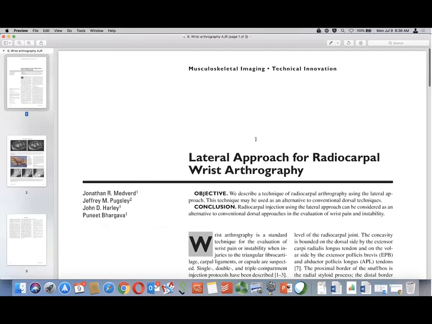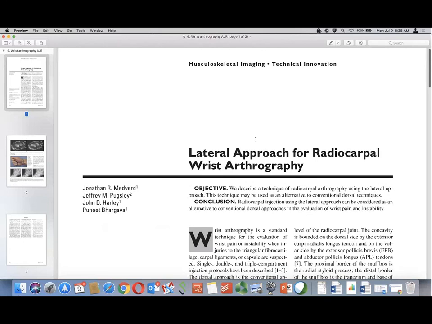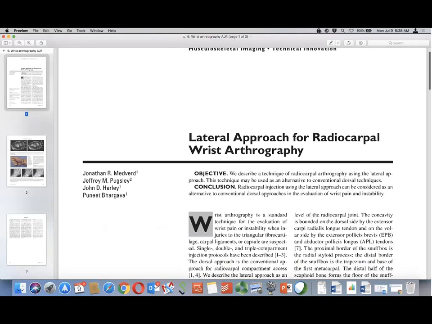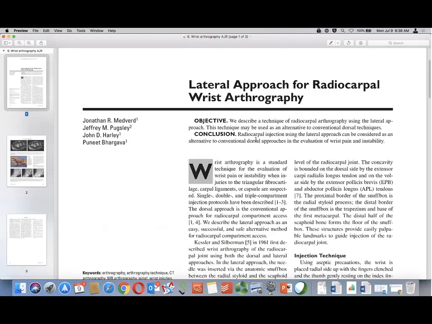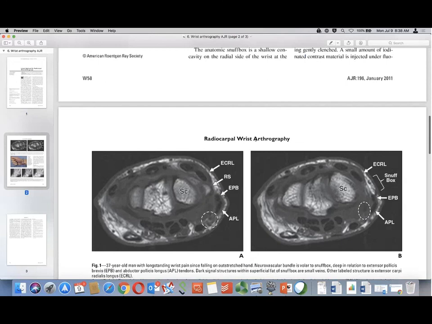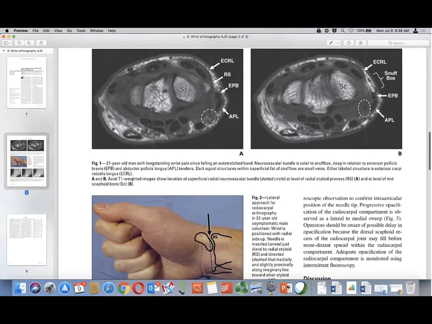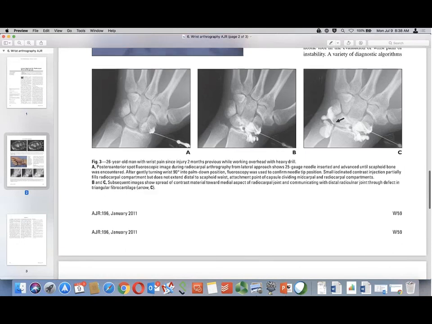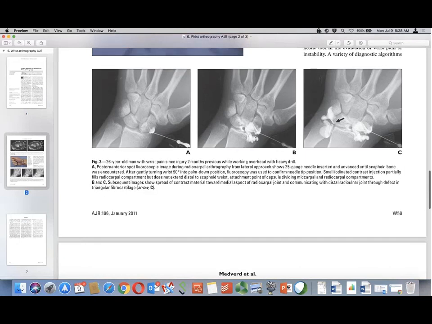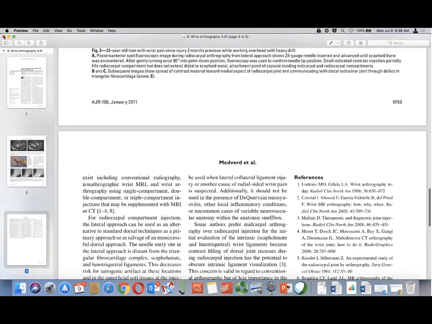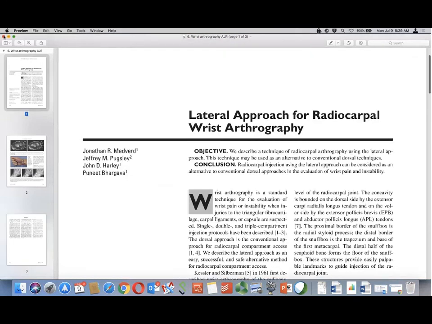really quickly. So you'll see this is a very short, simple article published in AJR about a lateral approach for wrist injection. And basically, you show the anatomy and you show how an injection done on this lateral approach is actually very safe. And so my colleague, Dr. Medvard, was doing this for many, many years. And we decided that we're going to write it up as a technical innovation. So technical innovation is, again, it's an underutilized article type. And he had a didactic presentation, and he would show cases about lateral wrist injections.